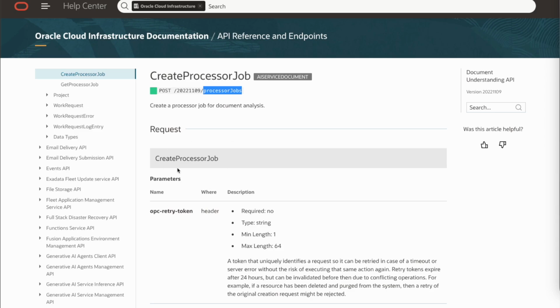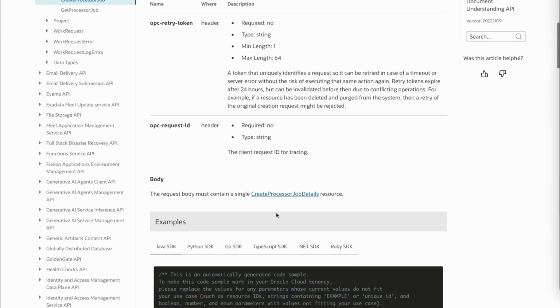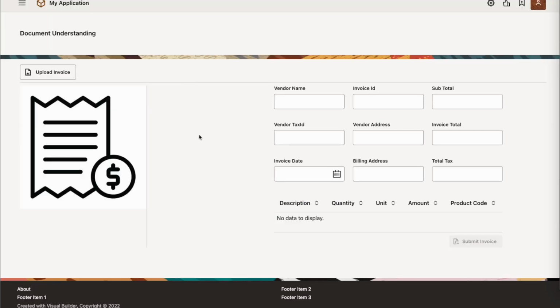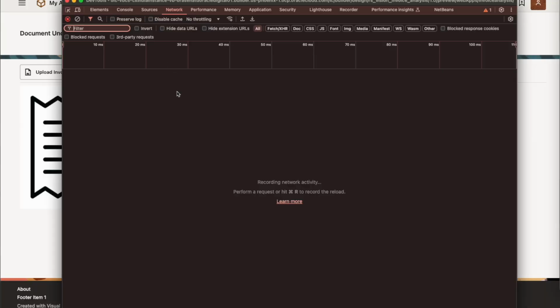So if you go into the details of this web service, you will find that it needs an input location, which is essentially your object storage location where the invoice is going to get uploaded, and the output location where the AI service is supposed to keep the result back after the processing, right? So I have also started the dev tools to record the network logs.